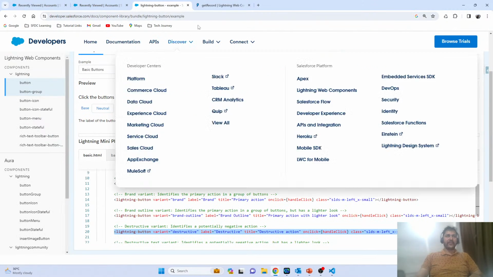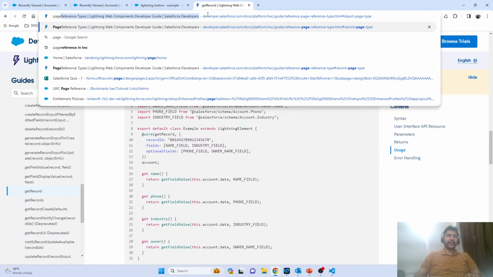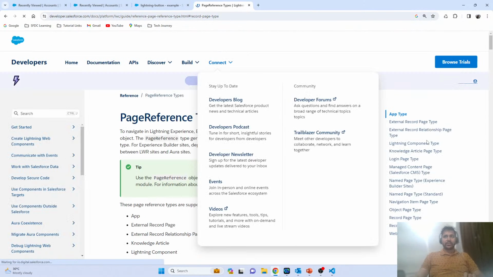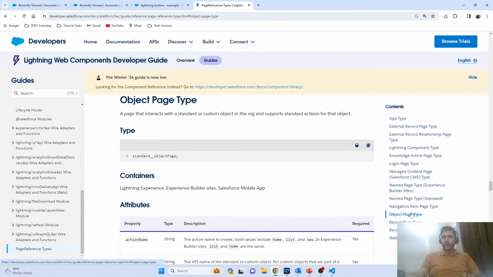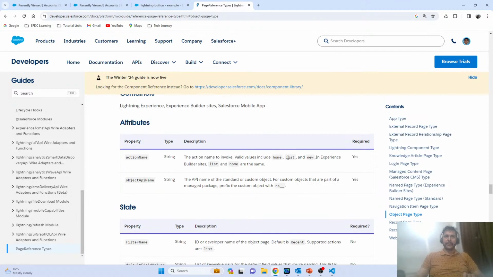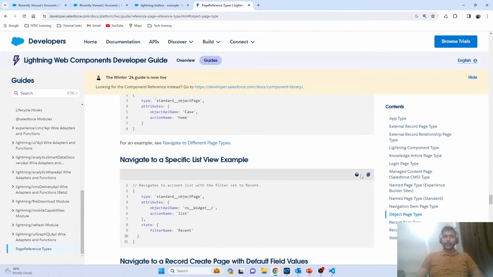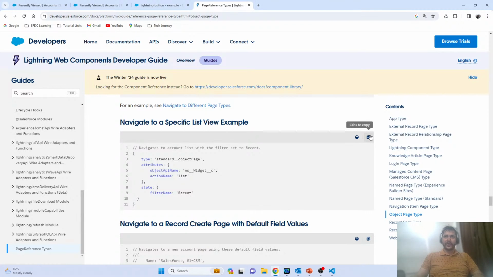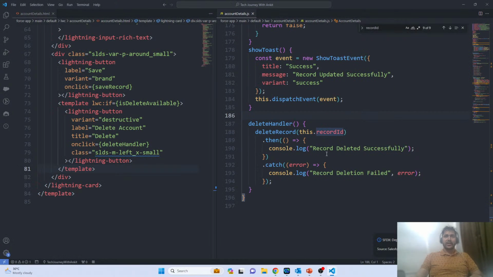So again, we have to perform the navigation. To do that, we have to create the page reference first. We have to navigate to the object page type, because the list view is available in the object page type. So let me copy this code from here, because this is the sample code to navigate to the list view.